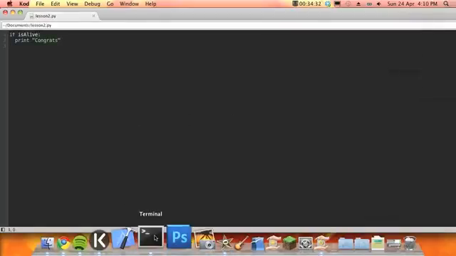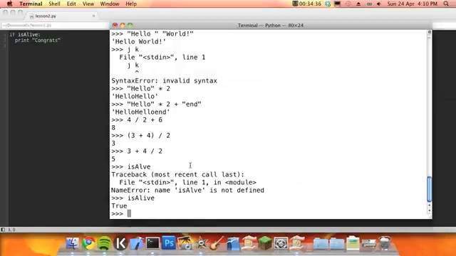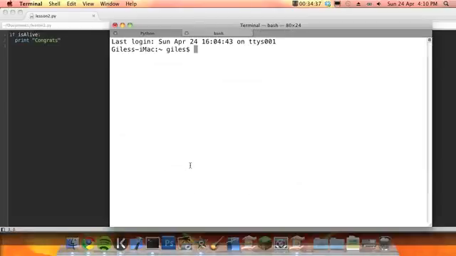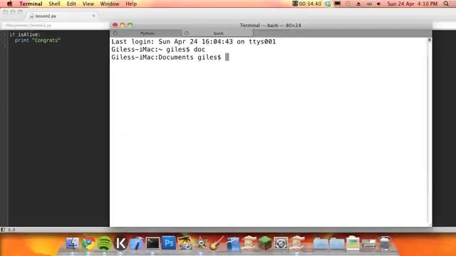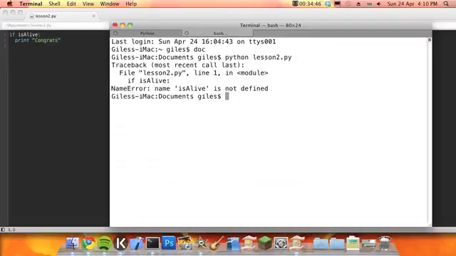Right, so let's go and run that code. I will create a new tab, navigate to my documents directory, and then run Python on the lesson 2 file. Right, so we've got a problem there, and as we can tell, obviously isAlive doesn't have any value because we've created a brand new document.